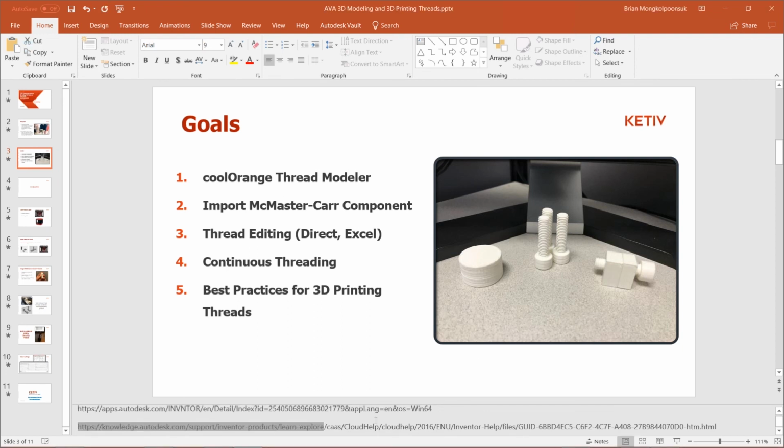Brian, if you want to grab the links and put them in the chat. So that first link that I posted for you guys is for the Cool Orange add-in. Brian, you only sent it to me. Make sure you send it to the whole audience. Go ahead and click this button. Okay, only I can do it, huh? Okay, I'll copy and paste it. No worries, Brian. I'll save you.